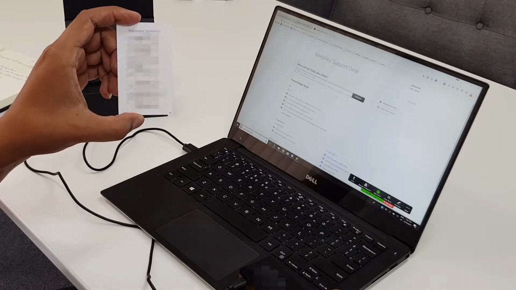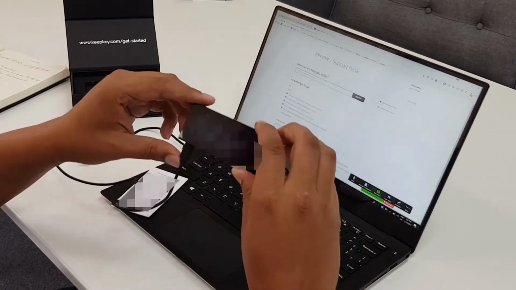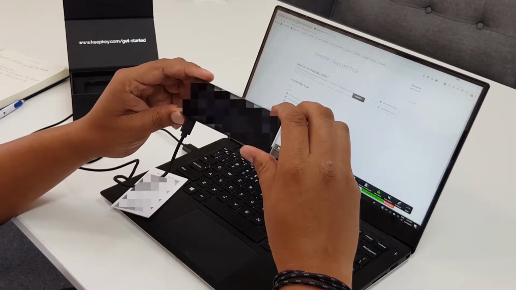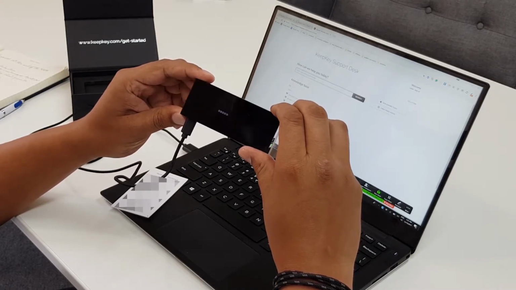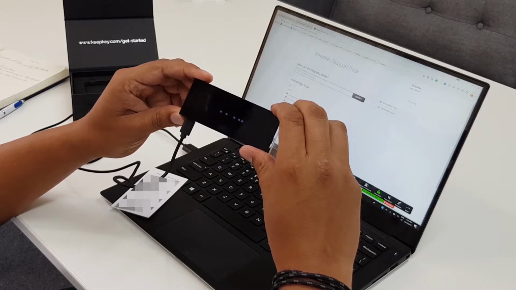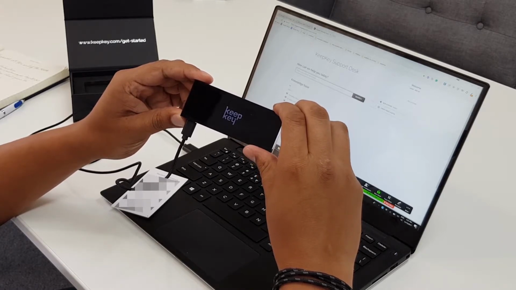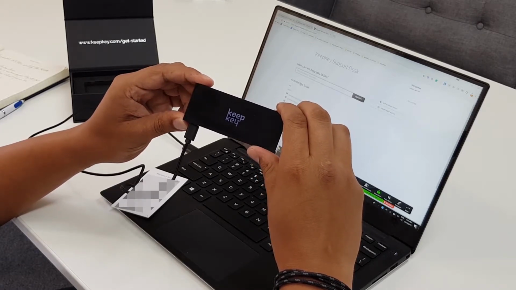Once you have everything, you will need to click the button once again. And your KeepKey is ready to use.